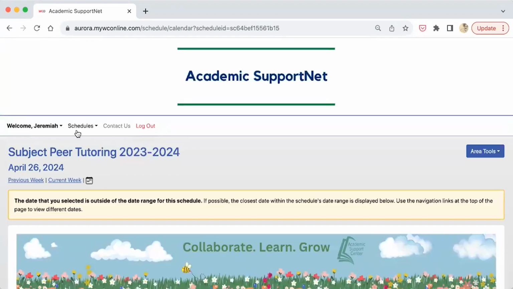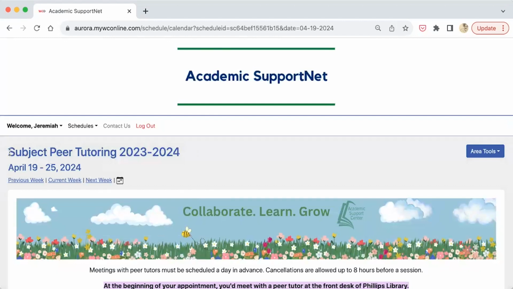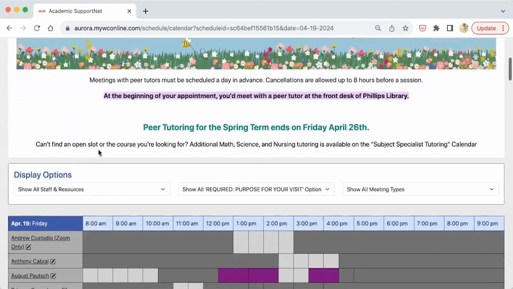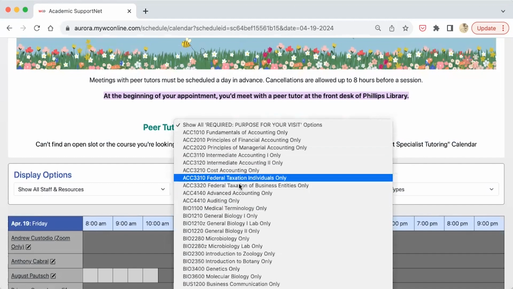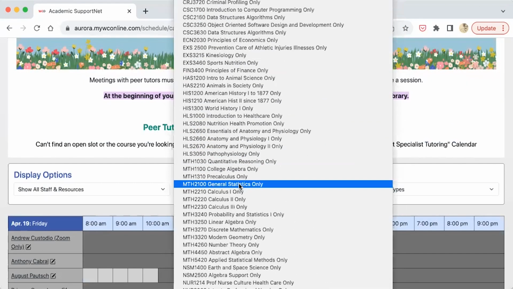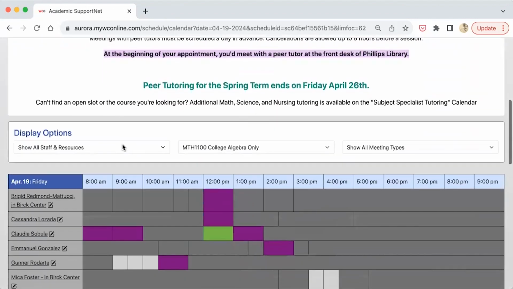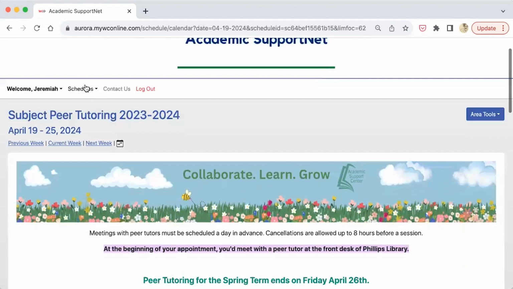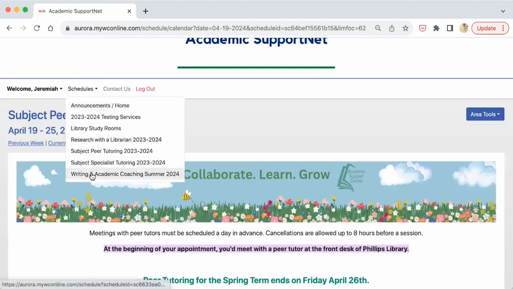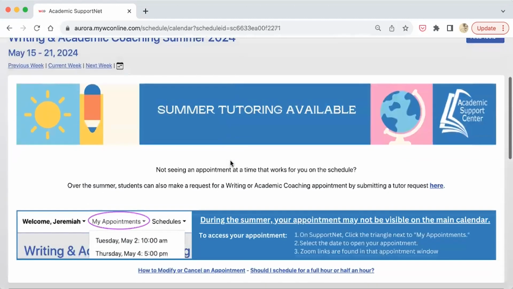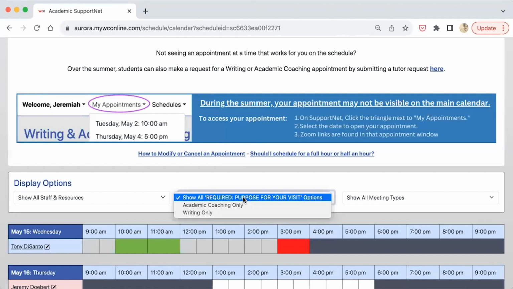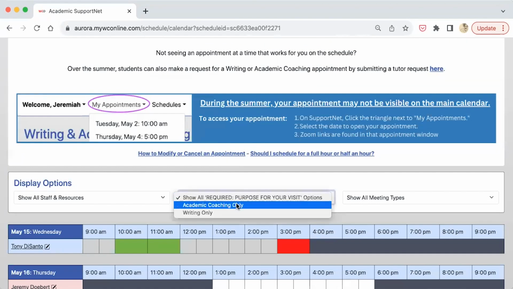After selecting one of those calendars, students can then choose their purpose of visit. For example, on the subject peer tutoring calendar, students can choose from a wide variety of courses. Selecting a course causes the calendar to automatically sort so that it only shows tutors who can help with content in that course. Likewise, on the writing and academic coaching calendar, students can use the purpose of visit drop-down menu to choose academic coaching or writing specialist tutoring.